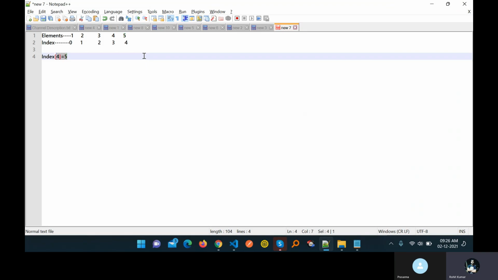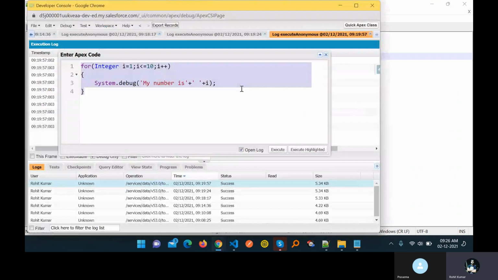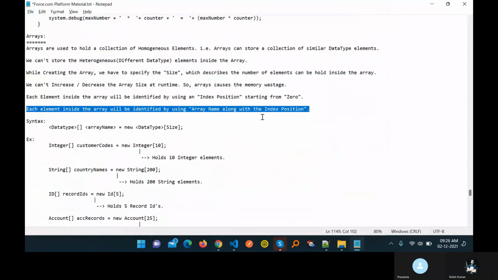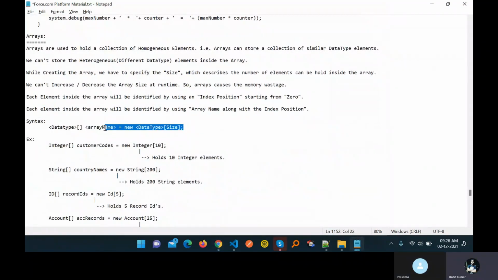So I will show you how to write the syntax of the array. Just here, you can see, this is the syntax. Here you can see, this is the syntax of the array. Let me show you this one.